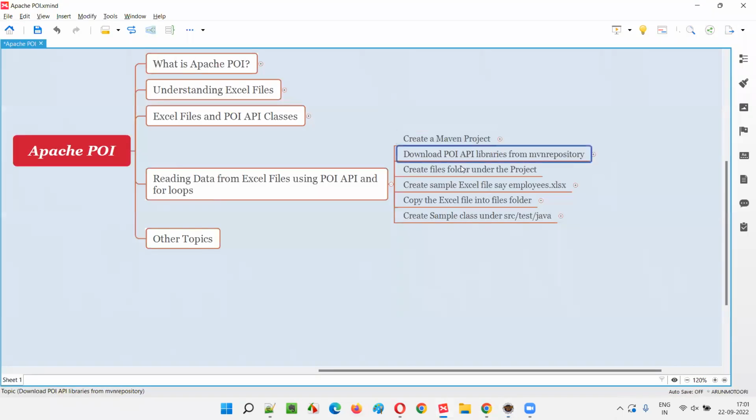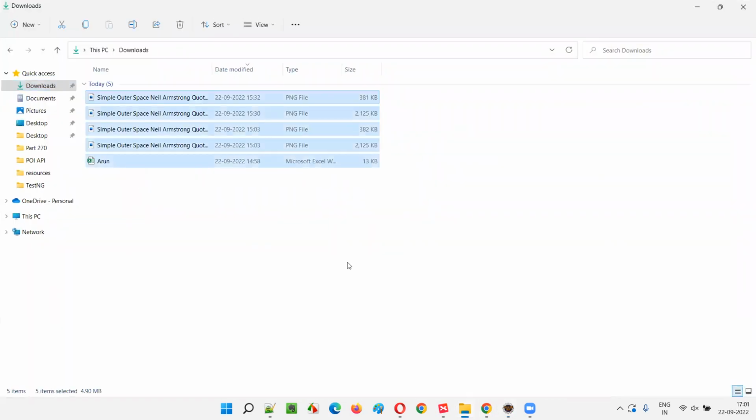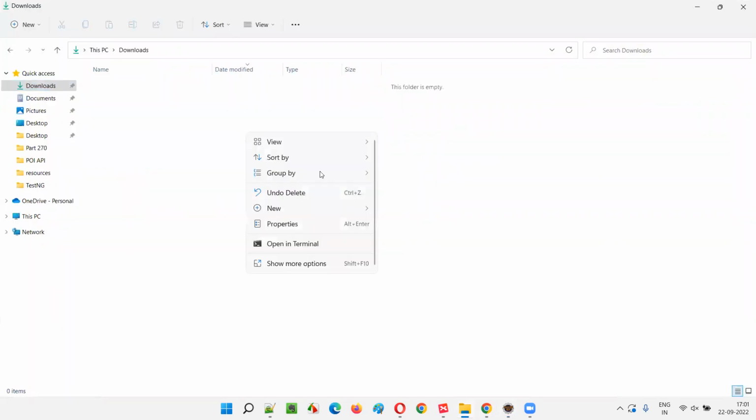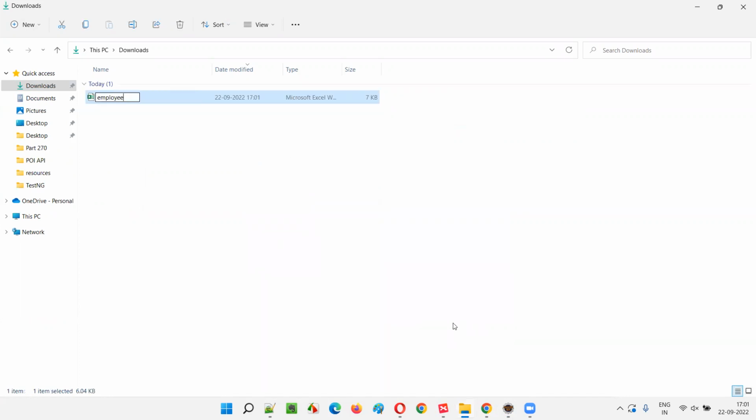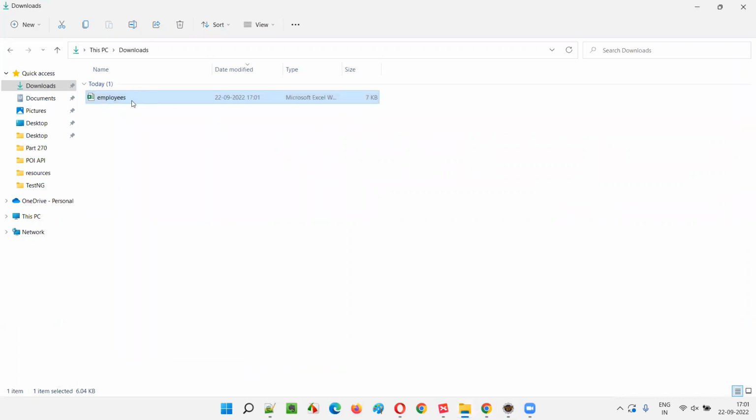Now, after creating the files folder under the project, we have to create a sample Excel file, say employees.xlsx. Let's go to some location. Here I'll delete all this stuff and create a new Excel file. I'll name this file employees. This is the latest version of MS Office, so definitely the extension will be XLSX. Right click on this employees and select properties. You'll get the extension as .xlsx. This is the latest version of Excel file, you can say.